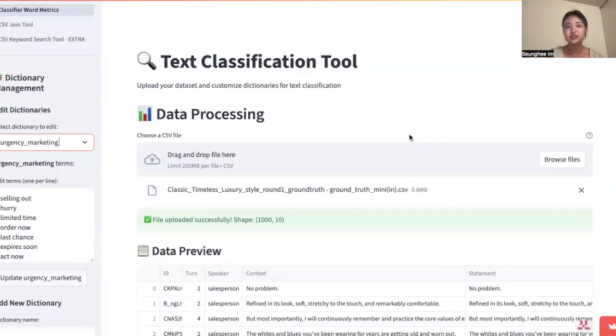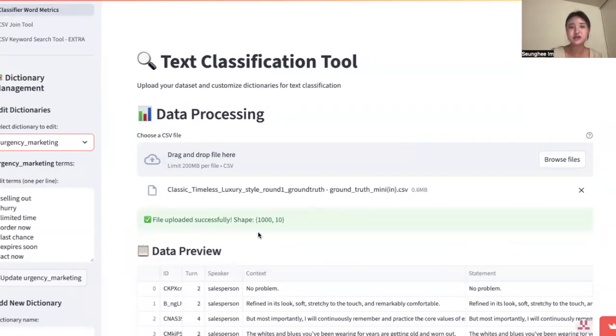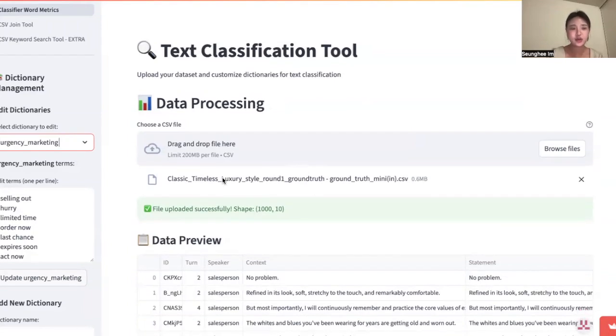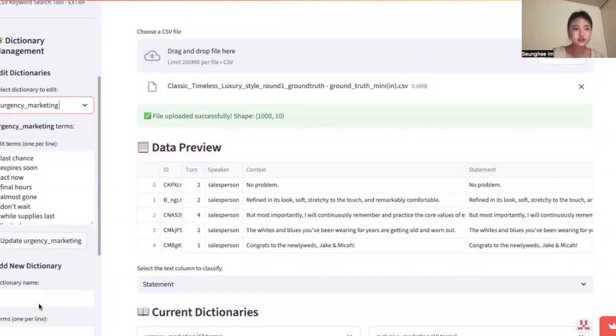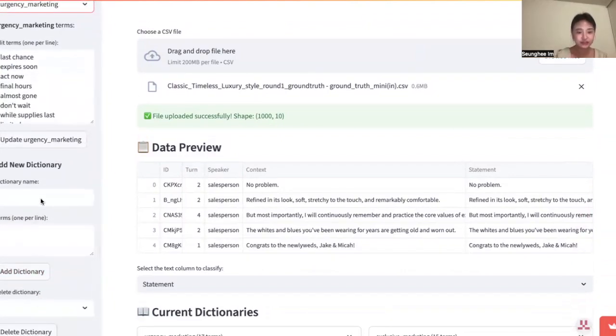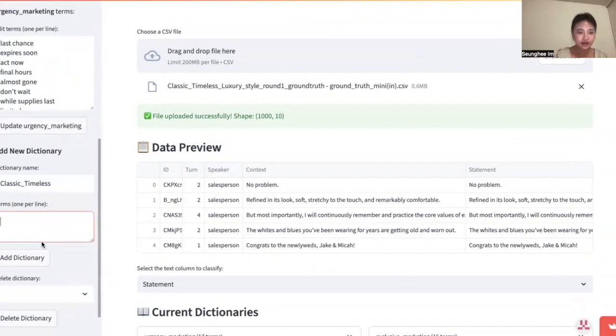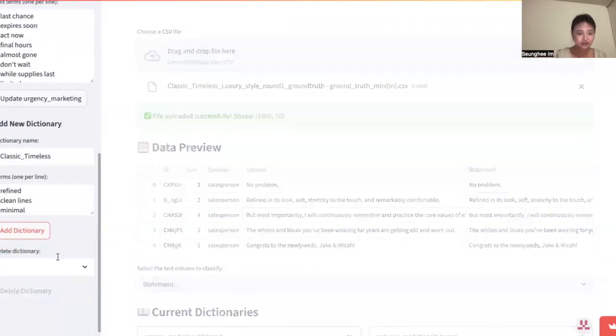Hi, so here is the word classification tool app. I'm going to use the classic timeless luxury style dataset, and I already dropped my CSV file here. After I upload my dataset, I create a new dictionary called classic timeless, and then I added all the terms that I wanted here, and then click Add Dictionary to save it.